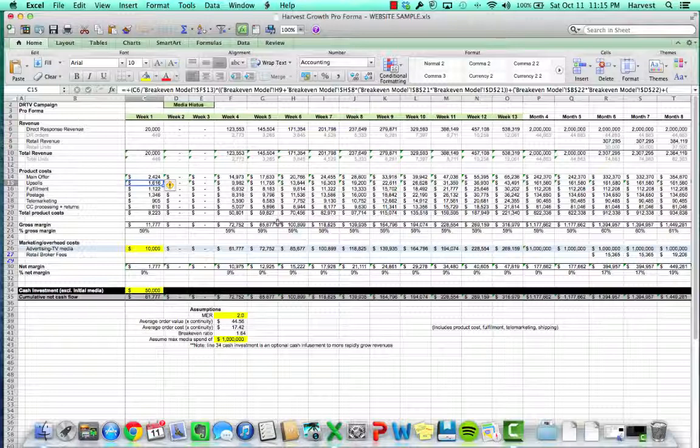So if you've downloaded this and played around with it a little bit already, great, you've started to learn it. But let me explain to you the key things to pay attention to and the types of numbers that you're really looking for to make sure that your business is viable or that your product is viable as a TV business. Can your product sell on TV and in retail and still be profitable?